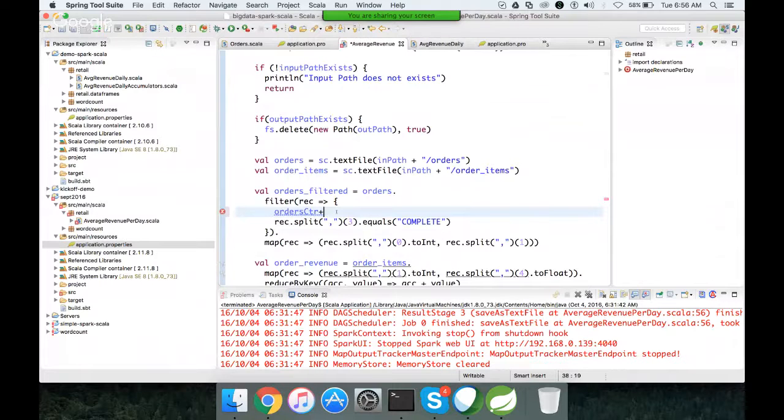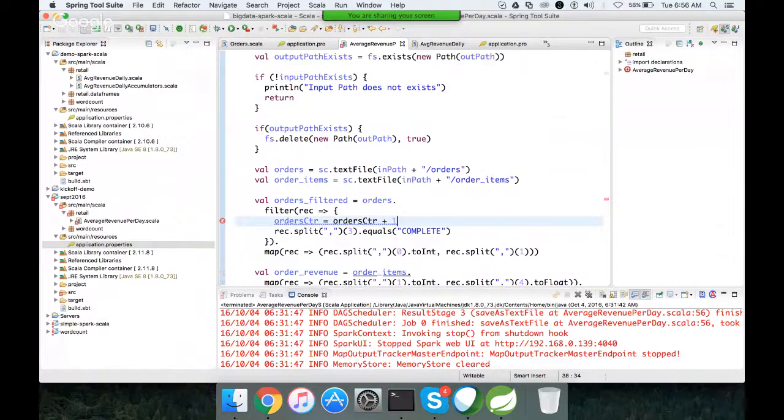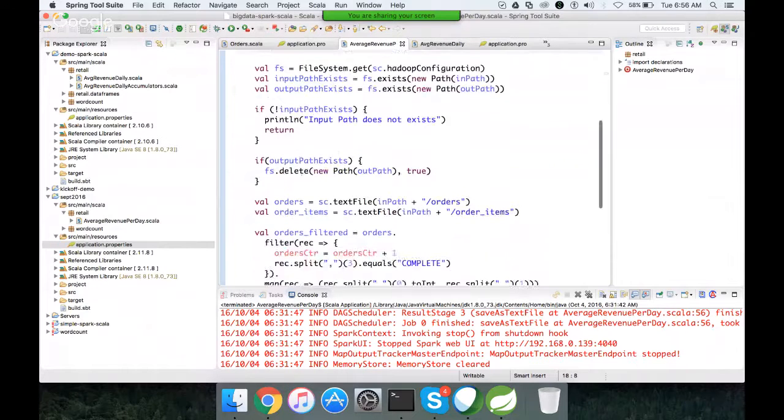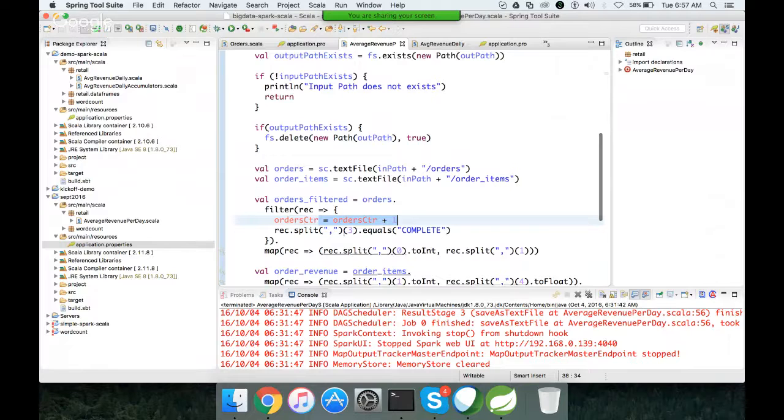Okay, I think the syntax is not correct. We have to say it as var, because we are trying to increment the value, right? That's why we have to say it as var. So if we say it like this, I think plus plus is not valid syntax in Scala. If we say it like this, we will think that it will be incremented.